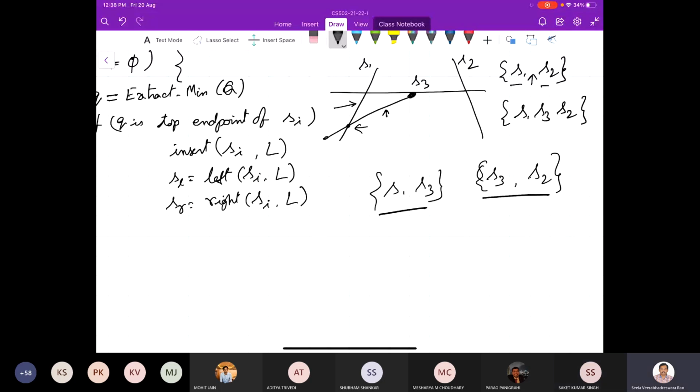Similarly, S2 and S3 are also adjacent to each other, but they're not intersecting. So two segments adjacent to each other may lead to an intersection point, or may not. But if two segments are intersecting each other, it means those two become adjacent to each other before they intersect. Yes, sir. I got it now.